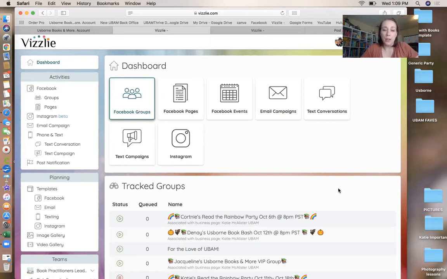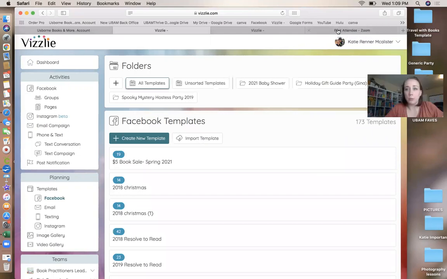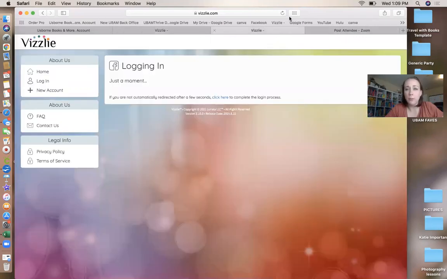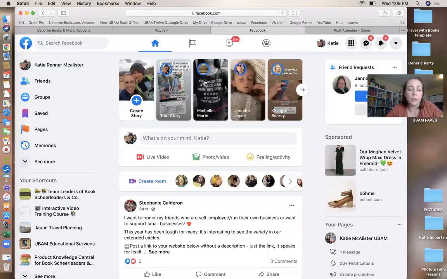Okay, so what we're going to do from here, I am logged in. You need to go and upload your template. So I forgot to copy that. So under the planning box, templates, Facebook, you're going to click Facebook. I'm going to go really quickly into finding the new template code just to show you how to upload one.